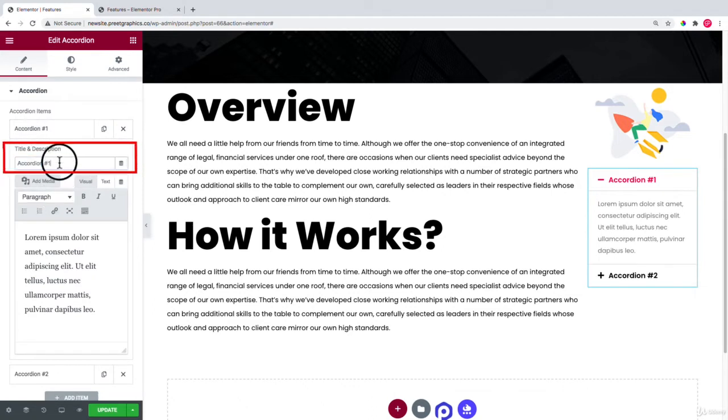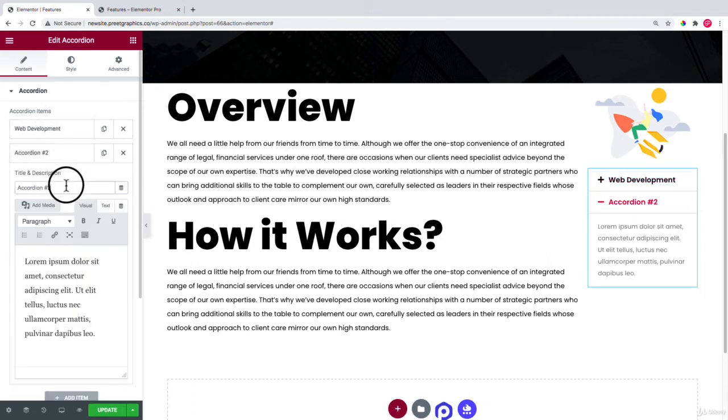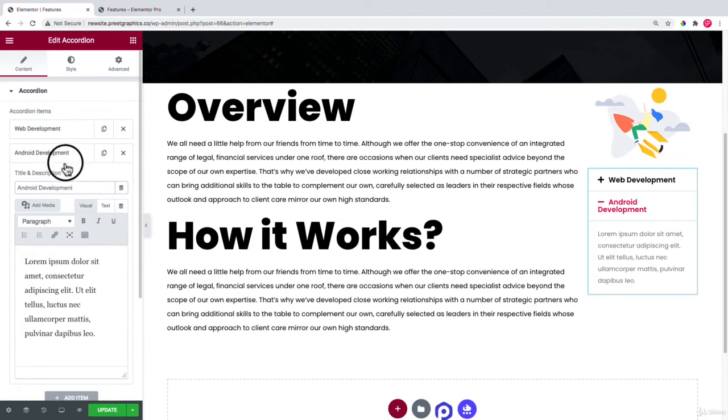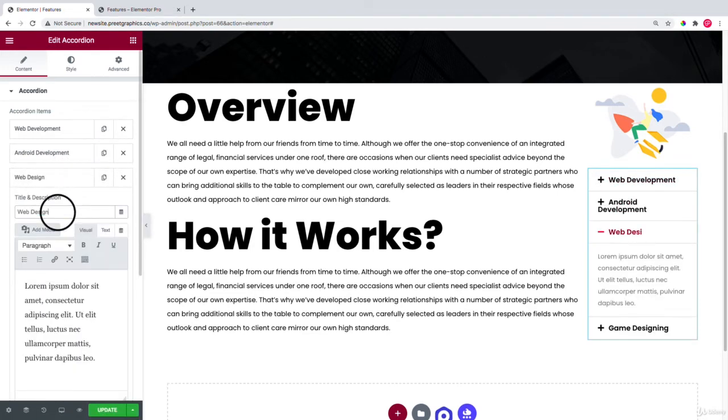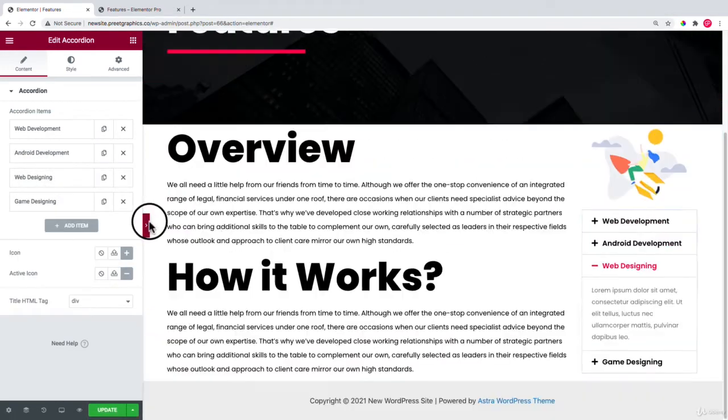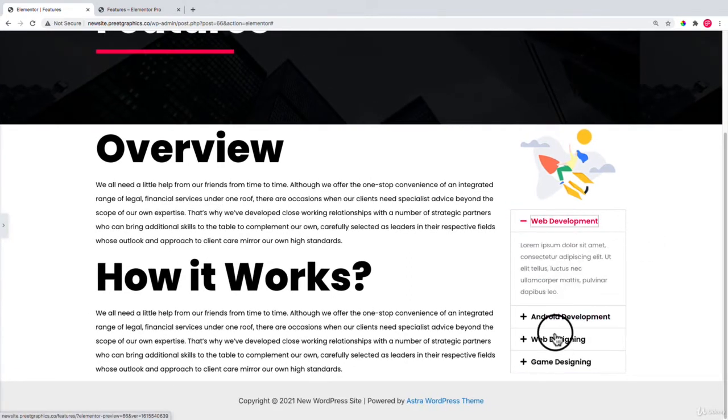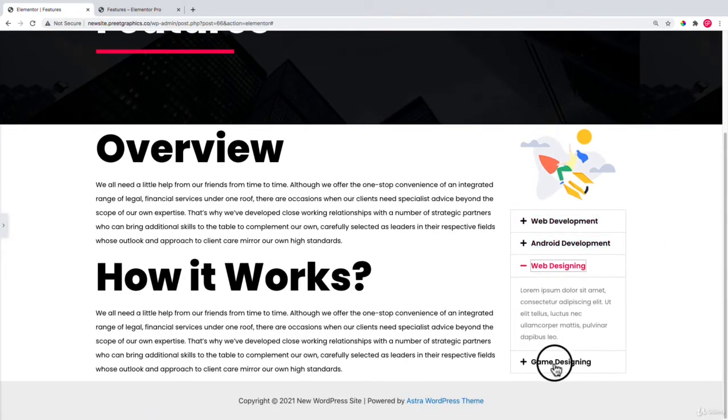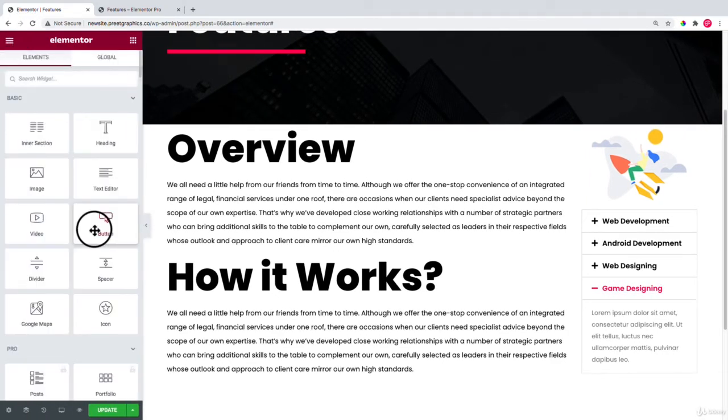Now you can simply add your items right here, web development, duplicate, or maybe Android development. And now we have added our toggle button right here. You can see how easily we have created this accordion. And now only one thing left, which is button.